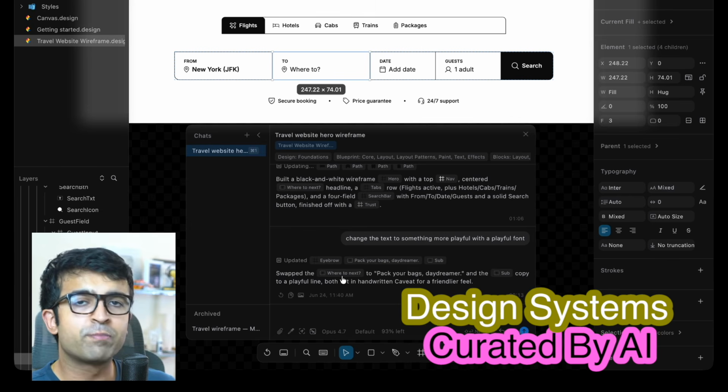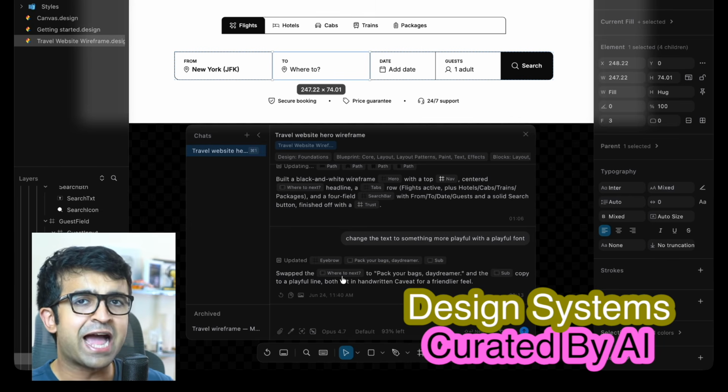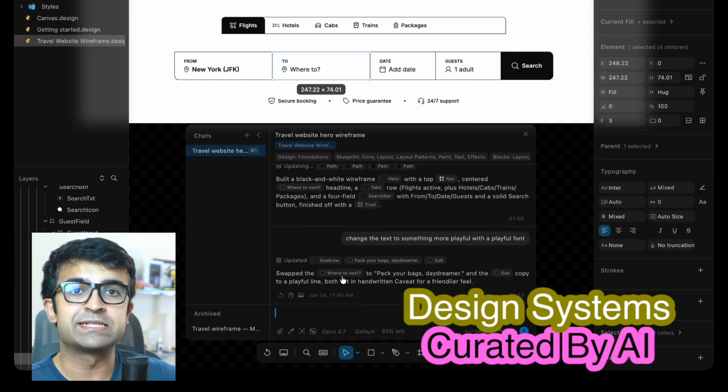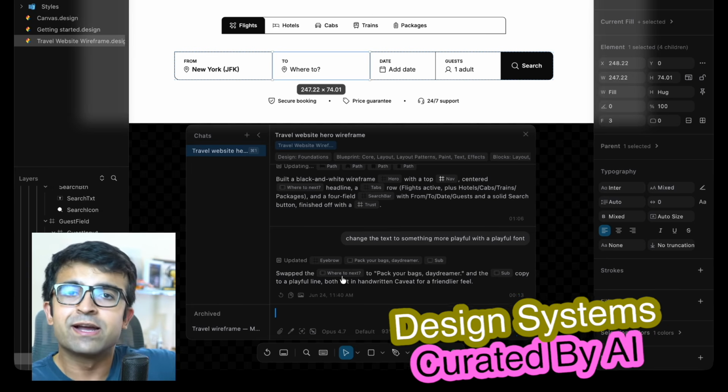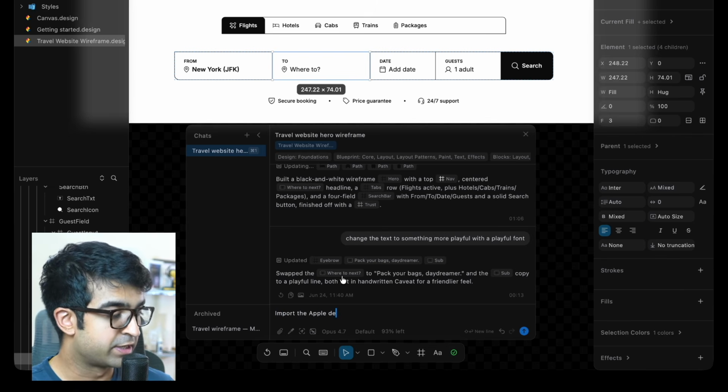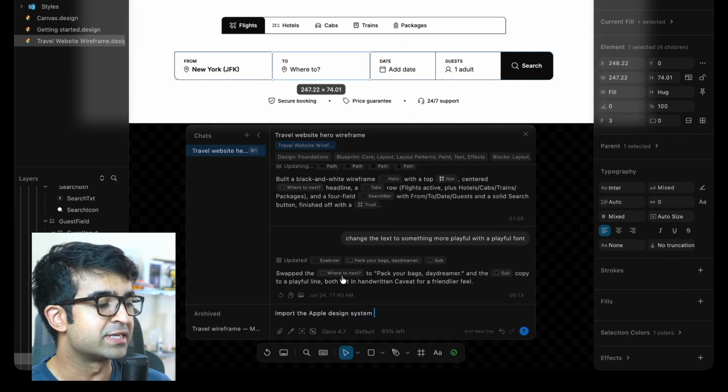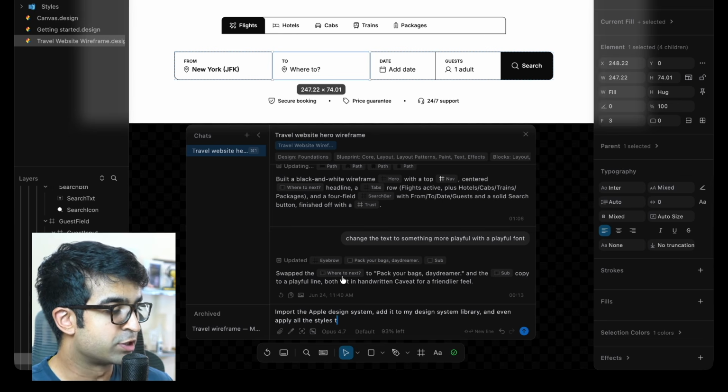Now, what if I wanted to apply a new design system? Let's just say I want to apply Apple's design system here with glass and colors and everything. The Apple design system, you can even add say a link here of a custom design system. Apply all the styles to this wireframe. Awesome. And I can just press enter.